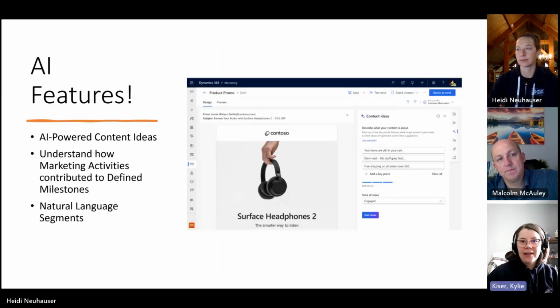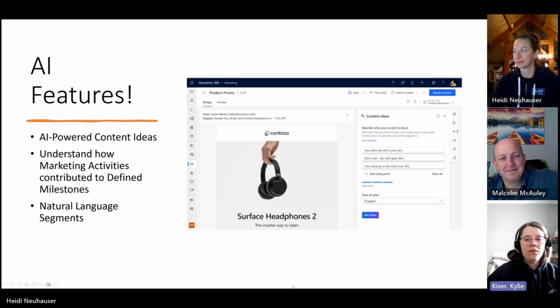Very cool. Then next, I have some AI features. So lots of cool things coming out. We've all heard about Copilot, right? Copilot is also coming to marketing. And so this includes things like the AI powered content ideas. I think that's what it used to be called. Now in the documentation, it's called Copilot for your ideas. This is currently in public preview.